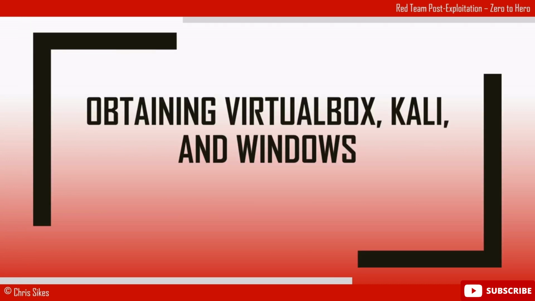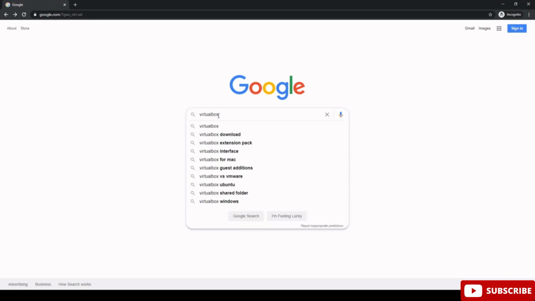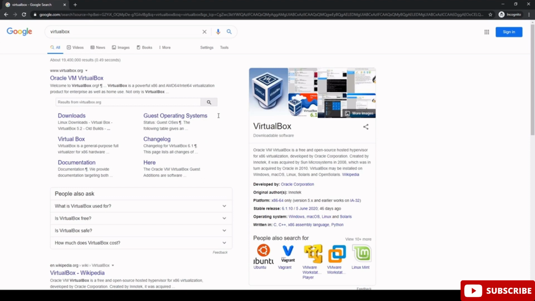In this lecture, we'll be going over where to download VirtualBox, Windows, and Kali Linux. Alright, let's do a quick search for VirtualBox. Just to give us a quick overview of VirtualBox, VirtualBox is a free hypervisor. So that enables us to run VMs, aka virtual machines. Let's go to the downloads link.